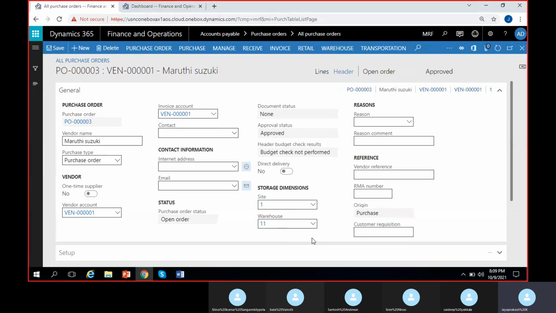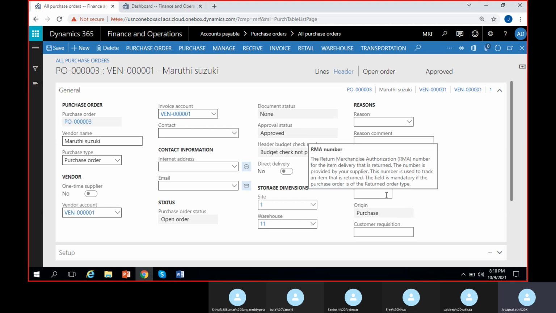Okay, then I can see the storage dimensions here. Reason codes, if there are any, I can give reason codes here. I can give some reference number for the vendor. In case it is a return order, I can give the RMA number. Normally it will automatically generate in case of RMA, but if you want to manually give any, you can give the RMA number here. RMA is nothing but the return merchandise authorization number, you can see.